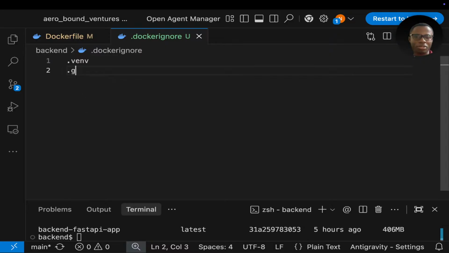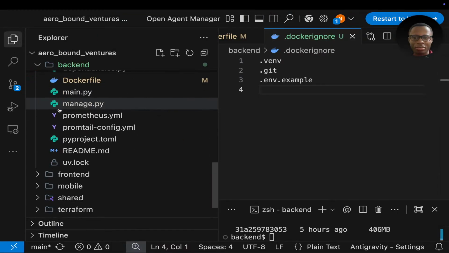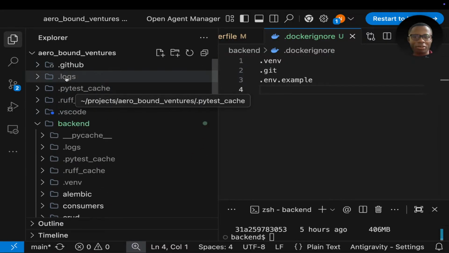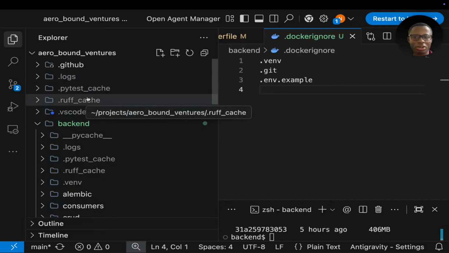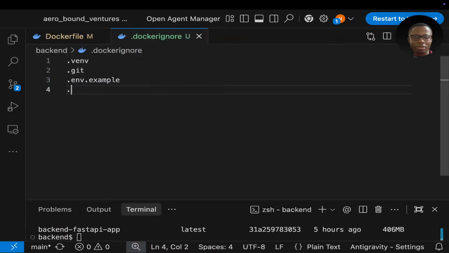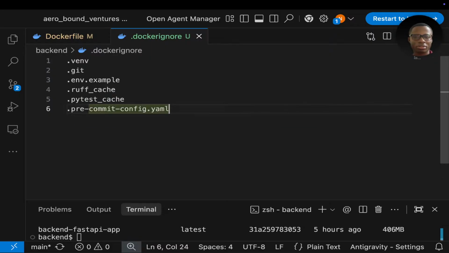We don't need the .git directory. We don't need the .env.example. So let us see the things that you can ignore. I think this ruff cache, the VS Code settings, logs, pytest cache, all those we don't need them. So I'll say .ruff_cache, .pytest_cache. We don't need it. Even the pre-commit. Pre-commit is a tool we only use in development. We don't need it in production.